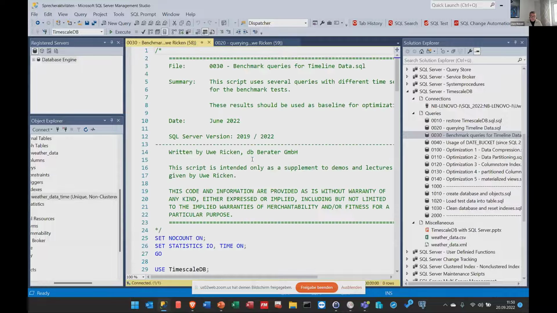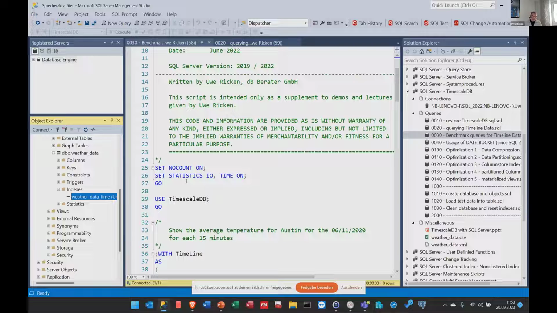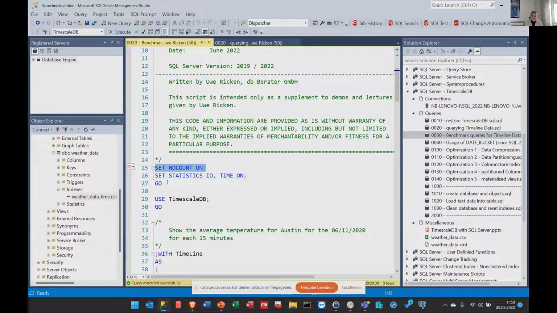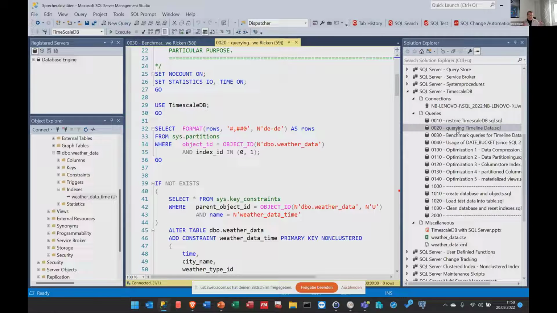With the first query, you see here's my TimescaleDB, and all good developers know this: we don't want to have the number of rows shown, and we want to see how much I/O we produce. For me, it's way more important how much CPU we consume. I go into my TimescaleDB, and the biggest problem for us, and I want to show it here, is how can we create these time buckets?